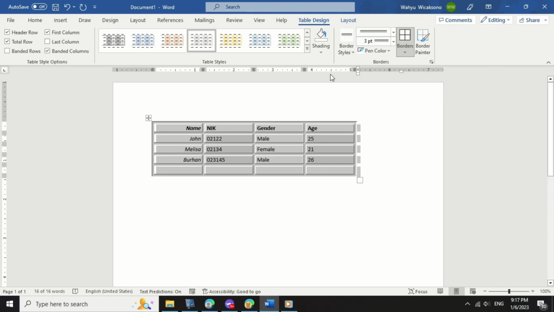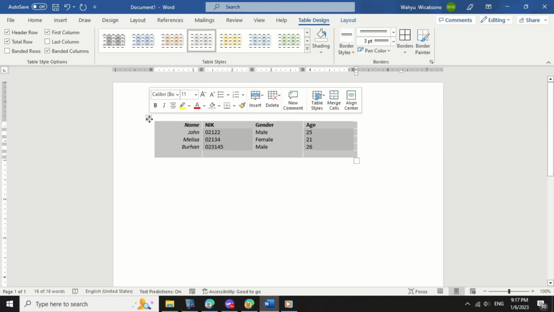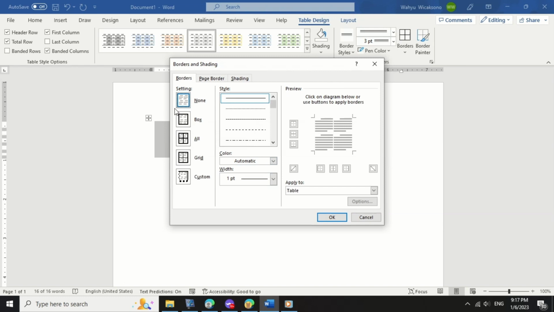Additionally, you can use the Eraser tool to remove existing borders from your table. If you want to access even more advanced border customization options, simply click on the arrow at the bottom of the Borders group. This will bring up the Advanced Settings section where you can specify the border width, color, and style for each individual border line. With these options, you can easily customize the appearance of your table to suit your needs.